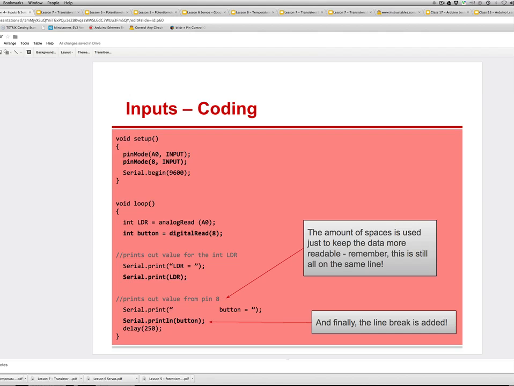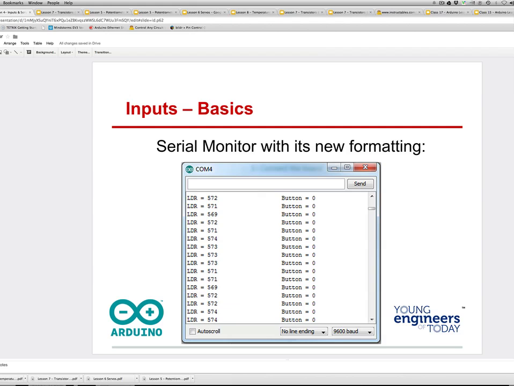And so there it is. This amount of space is used just to keep the data more readable. Remember, this is all in the same line. And then after the button, we put the line after it, so it's not just reading horizontally. And so we get something that looks like this. Pretty cool, don't you think?